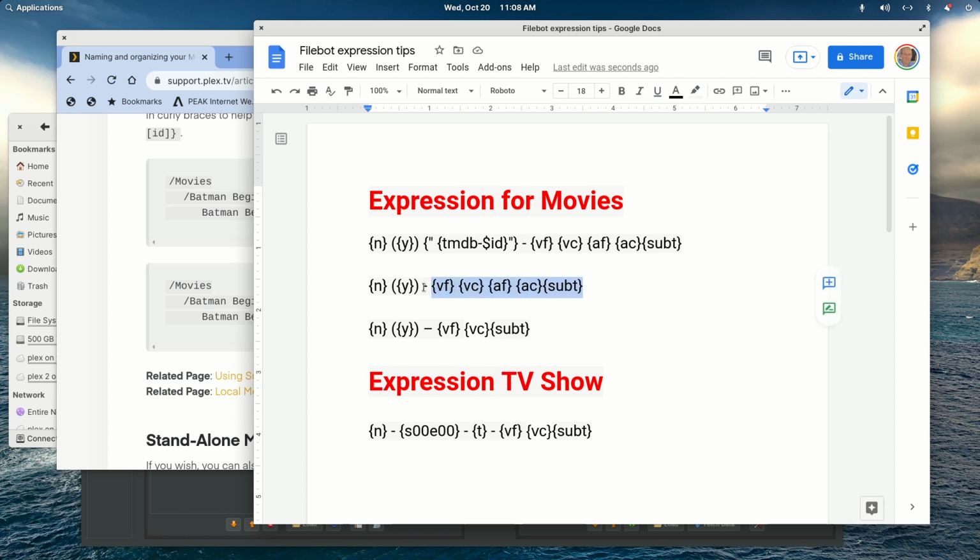I was using this expression, which had all the extra info except for the TMDB ID number. And before that, I simply added the video format, video codec, and the subtitle expression to Filebot.